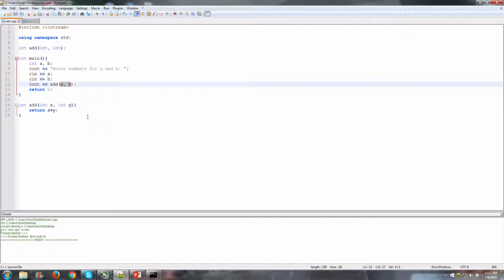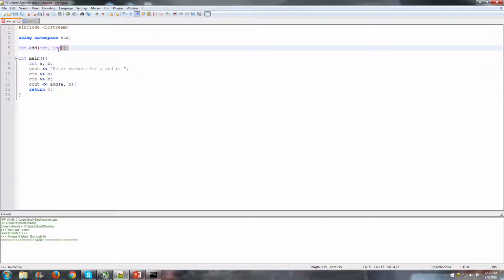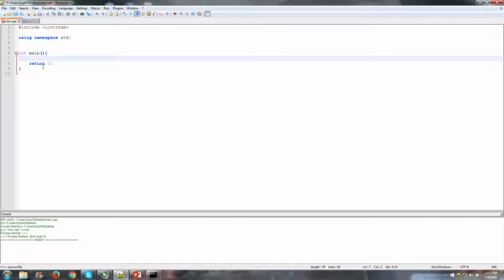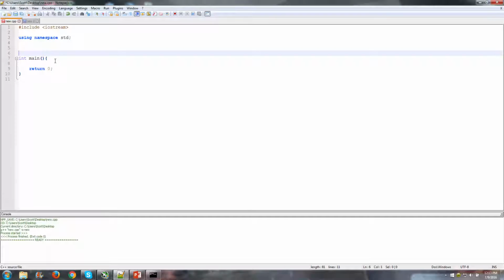I'm just going to get rid of this function, get rid of this function. What the heck is that? I have no idea what that is. Get rid of this function and get rid of everything inside main. And we're going to just start fresh, okay? So let's give ourselves another scenario here.